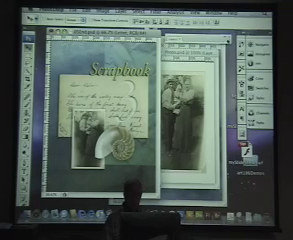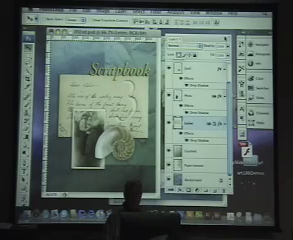Okay, so we have the mode, we have the opacity. We can also lock the layers in different ways. We can lock transparency. We can lock the painting mode. We can lock the movement of a particular layer, and we can lock the entire layer. So if I have the layer selected, by default, transparency is locked. I mean, not by default, but that's what they had here in the final version. If I wanted everything locked, I could just click this and it locks that whole layer.